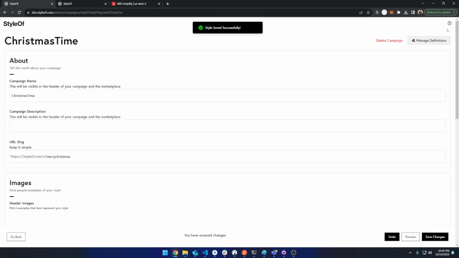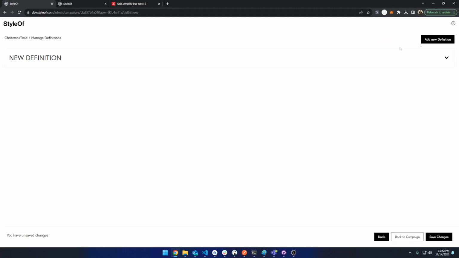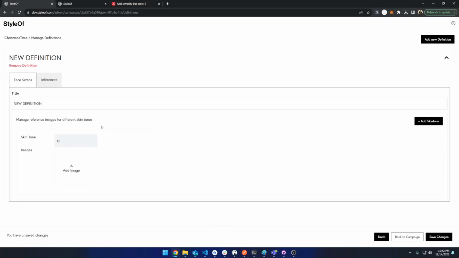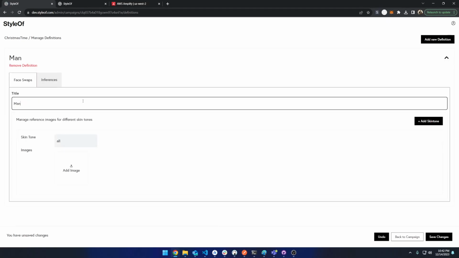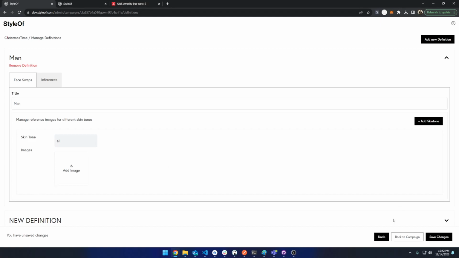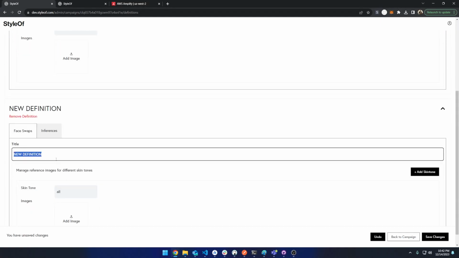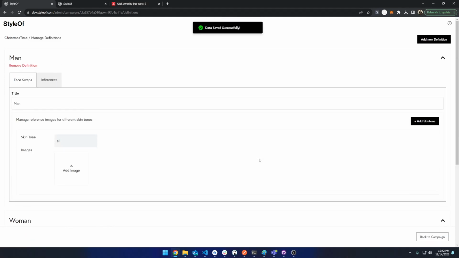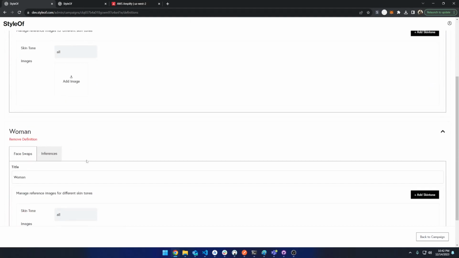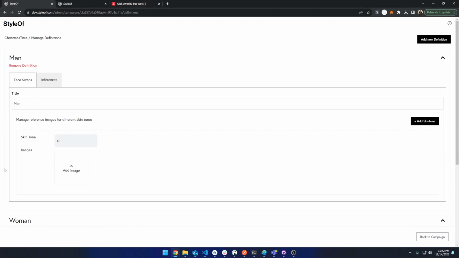And what we need to do is create some definitions. Now, what definitions are is that these are the drop downs that the user will see whenever they're going to generate it. This can be as simple as man, woman, or you can add whatever you'd like. If you want to add robot, monster, vampire, it could be whatever you want it to be, because all these are groups of similar prompts or images that will map over to a specific group of subjects.